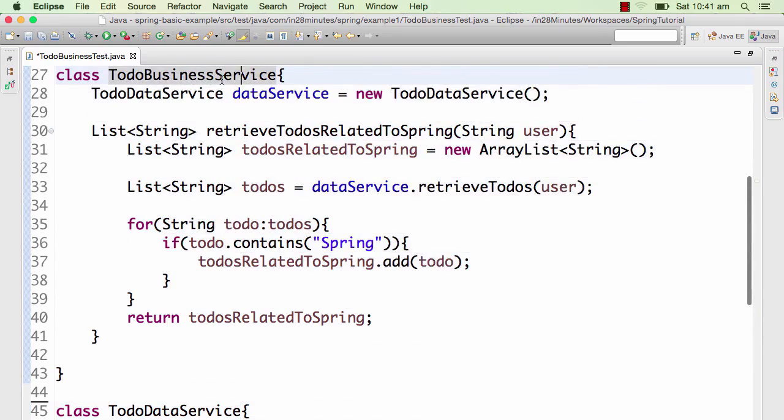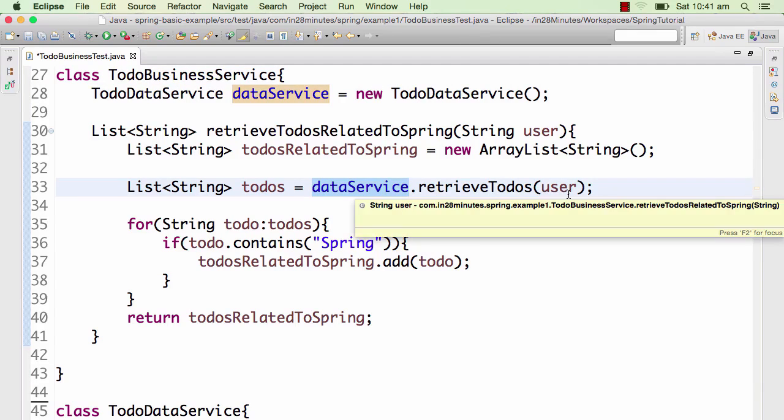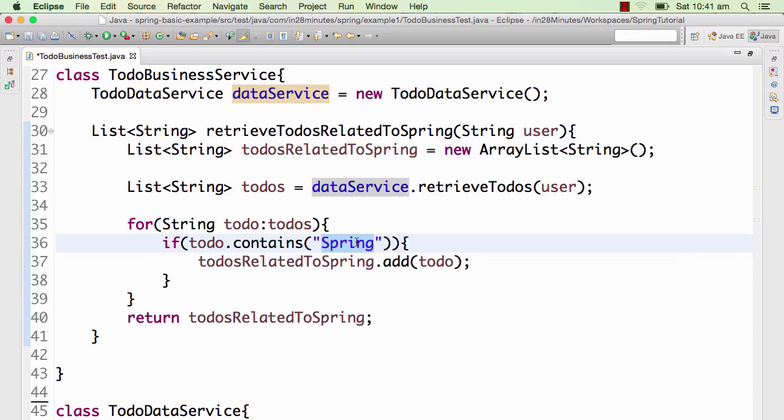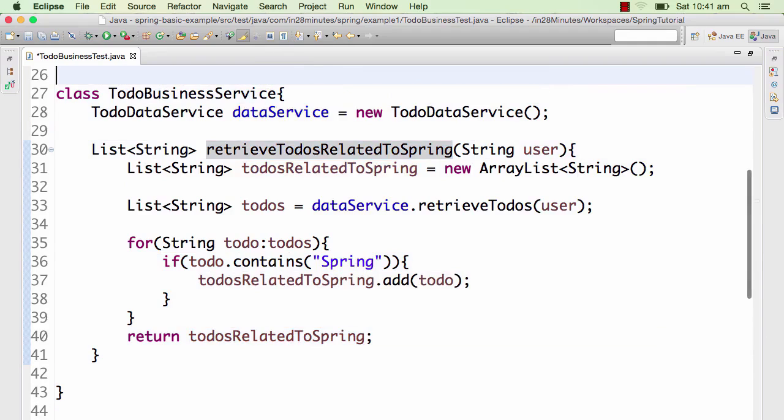And the to-do business service has methods which apply business logic around the data which we get from the data services. So the data service gets the entire list of to-dos, but on the user interface, let's say I'm only interested in those things which are related to Spring. So if the to-do contains Spring, I would want to put it in the list. So this to-dos list would be returned back to the particular calling method.